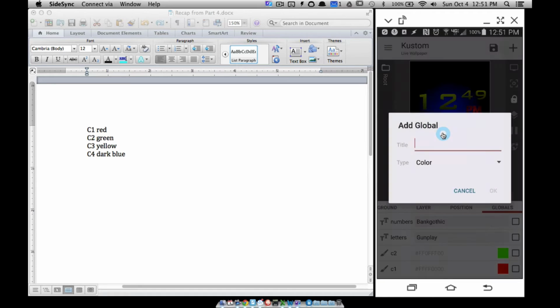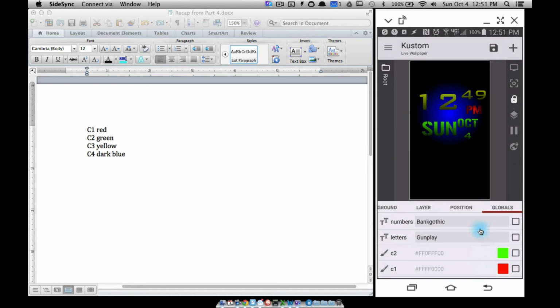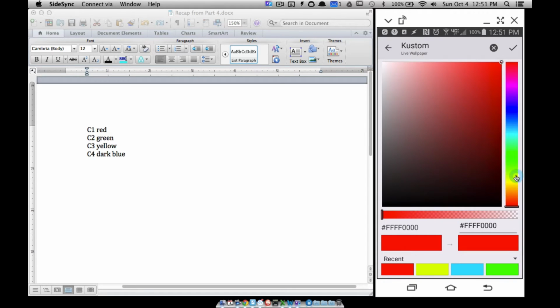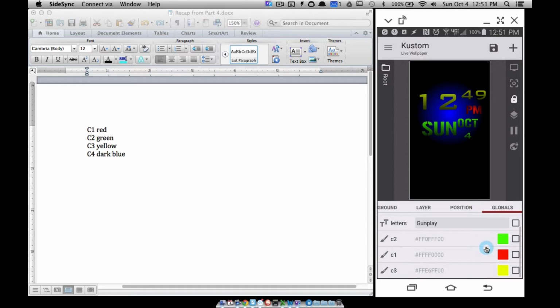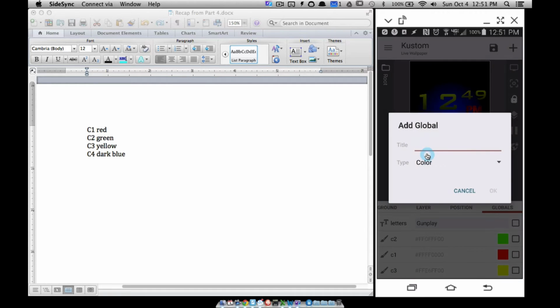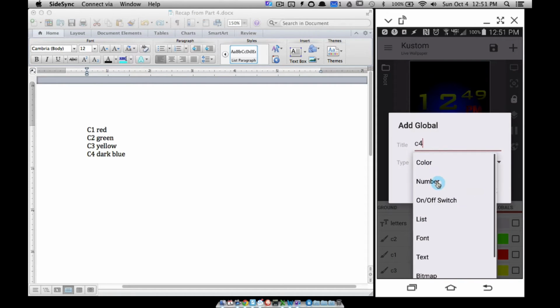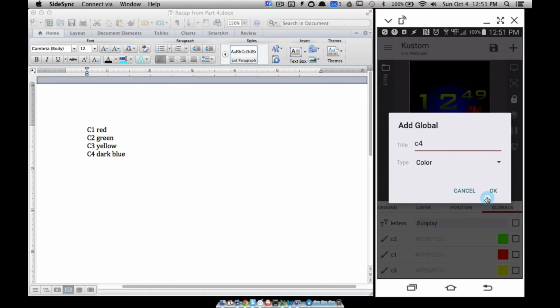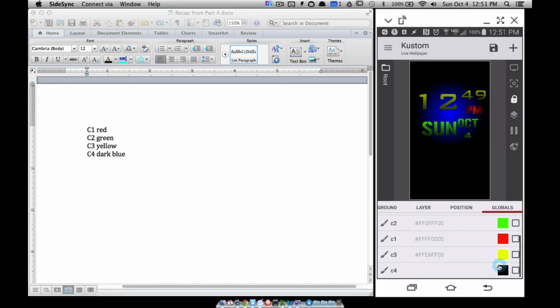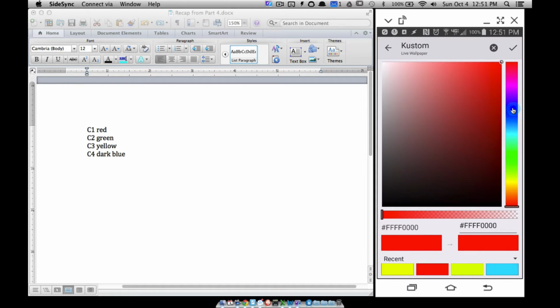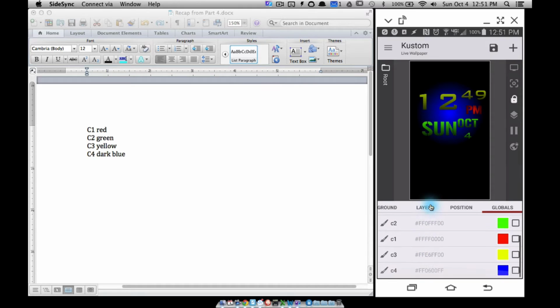Alright, C3, I'm going to make that a yellow. Okay, and C4, I want to make it a dark blue. Now I like using short names, so I'm showing you what I do. This is what I do when I create my global variables now, but it took me a while to sit there and say, hey, maybe this is a good idea. The reason why you're going to see when we do some coding in a second.